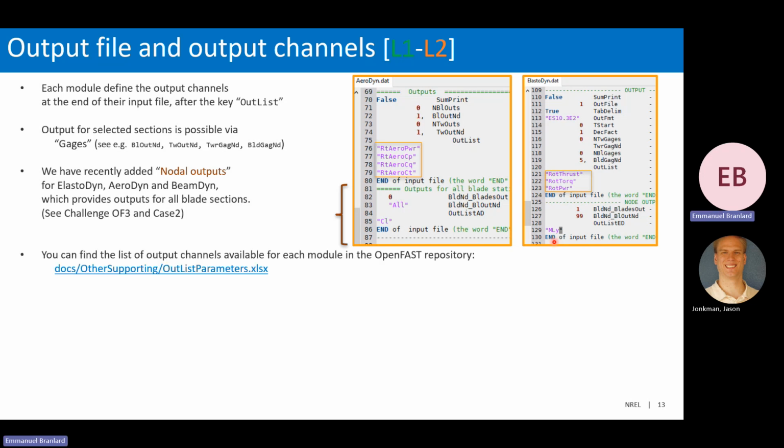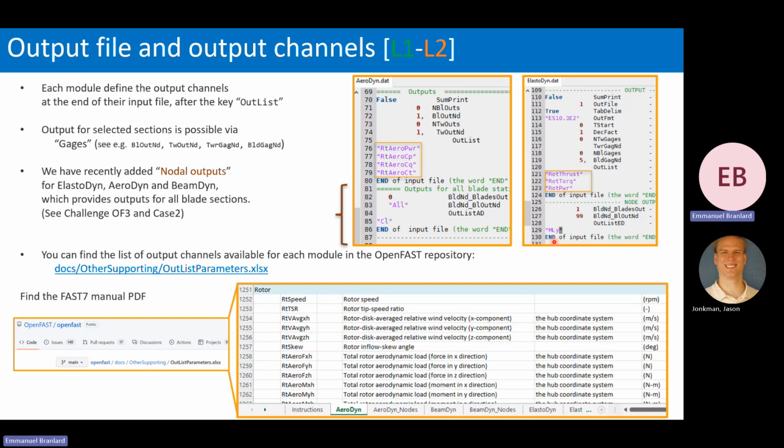It's pretty useful. If you want to know all the outputs available, you have to download this Excel file, and I give you the reference here. You'll find it on GitHub. It's a very big document, but you'll find all the output channels that you're looking for.